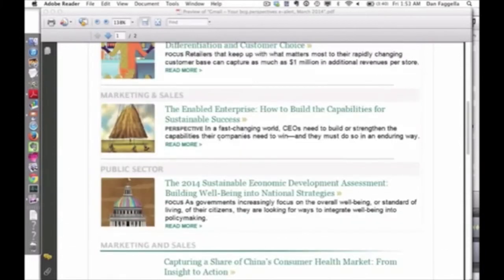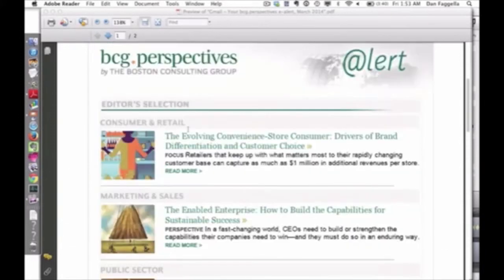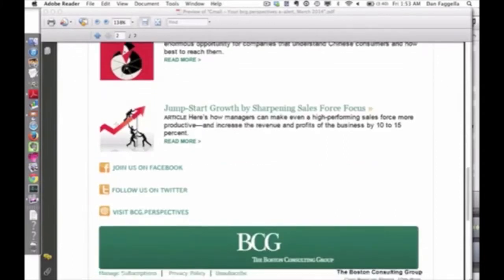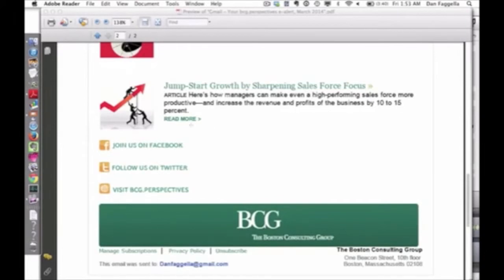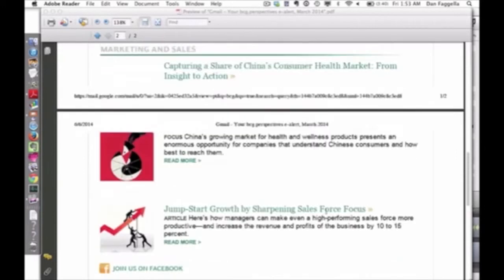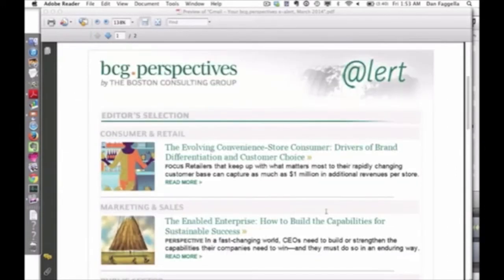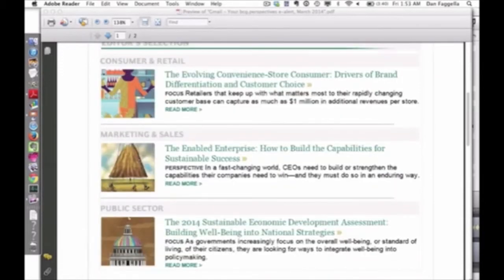So they have different sections here: the public sector, marketing and sales, consumer and retail, different groups that they focus their consulting on, some social calls to action, and this nice branding thing going on down here. It would be very nice if we knew who was interested in BCG's perspectives on just marketing and sales, and they receive just marketing and sales related content.